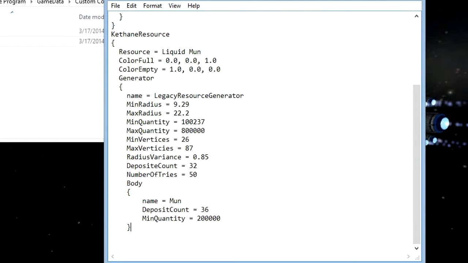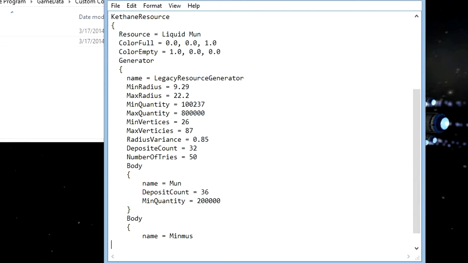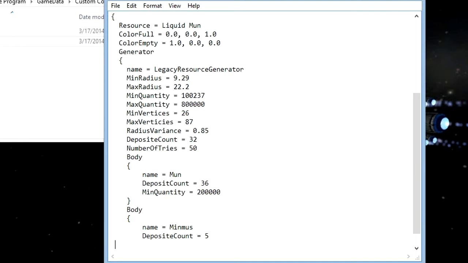So even though this is for the moon, well, Minmus is also a moon, so let's add this on Minmus, although in a lower quantity. So name equals Minmus, and Minmus is going to have fewer deposits, so deposit count is going to equal, we're only going to have 5 deposits on Minmus, and we're going to close this.